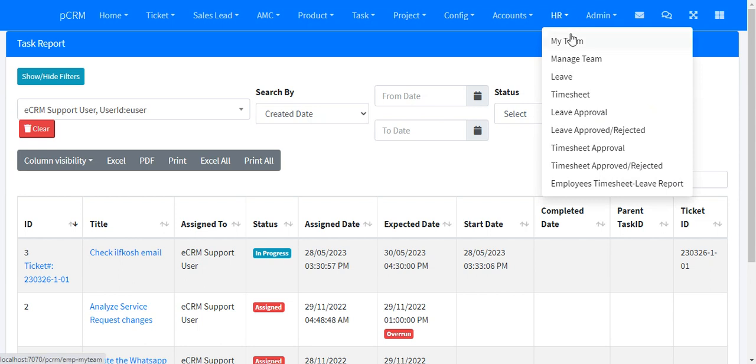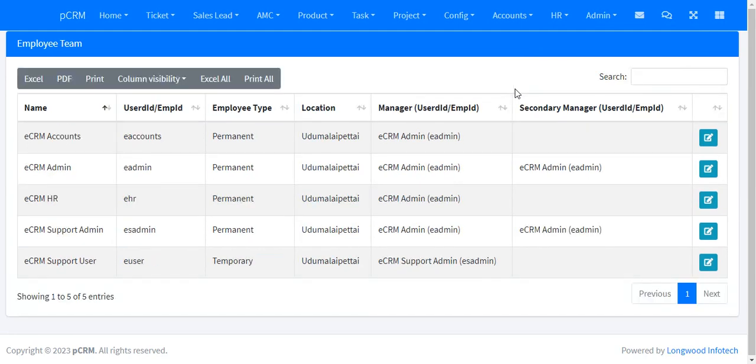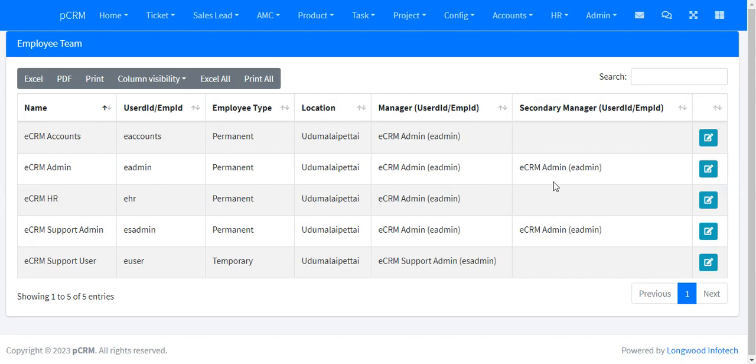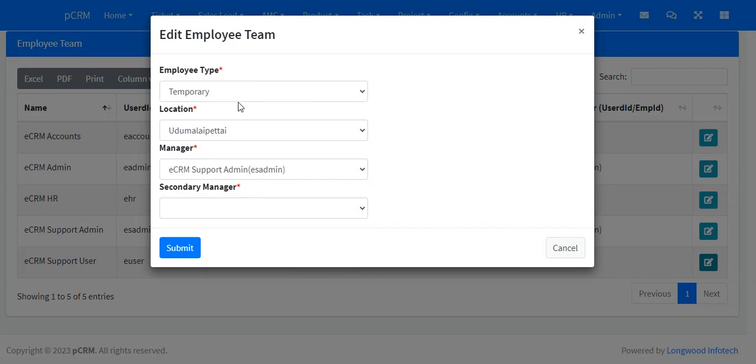HR module, where we will manage the team. For each employee, this is something you need to do one time. For each employee, you will assign the employee type, right? And then which location he is in, and who is the manager and who is the secondary manager. Okay, so for each employee you will do this. For example, this employee, the support user, is a temporary employee type, and then which location he is in, and who is the manager and secondary manager.